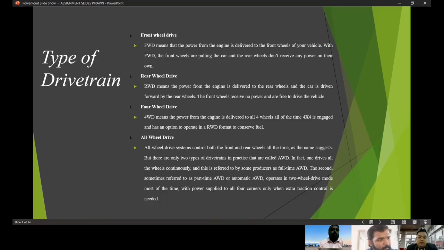But there are only two types of drivetrains in practice that are called AWD. In fact, one drives all the wheels continuously, and this is referred to by some producers as full-time AWD. The second, sometimes referred to as part-time AWD or automatic AWD, operates in two-wheel drive mode most of the time, with power supplied to all four only when extra traction control is needed.